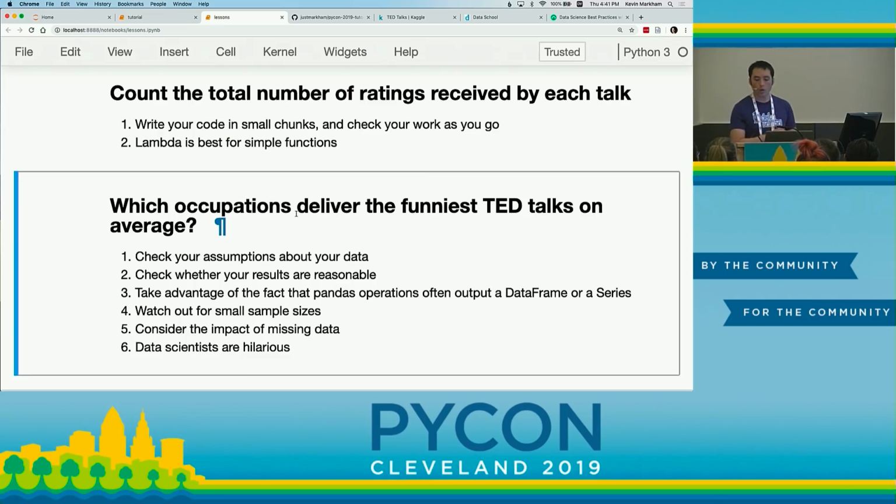Number 4, watch out for small sample sizes, as we've talked about numerous times. Number 5, consider the impact of missing data. So pandas generally ignores missing values by default. Thus, most calculations won't fail due to missing values. We didn't hit much on missing values in this tutorial, but you have to be cognizant of missing values because it does not generally cause pandas to throw up errors. You need to be aware that it's doing calculations on the non-missing data.